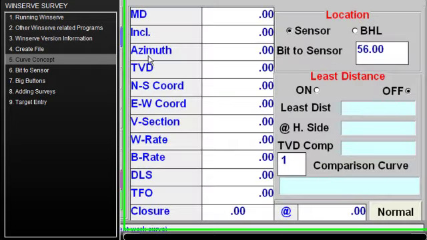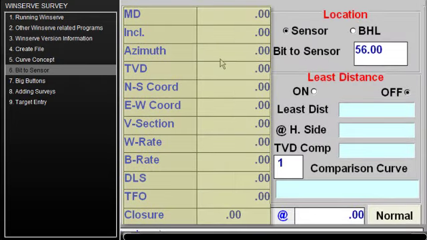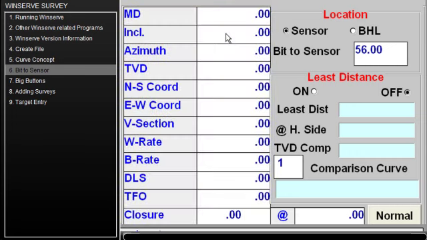The section that we have right here is where we show in tabular form what the last survey is. That survey can either be the survey at the sensor point where the MWD sensor is, or at the bottom hole location. And the distance from the sensor to the bottom hole location, the bit to sensor distance, is stored here.